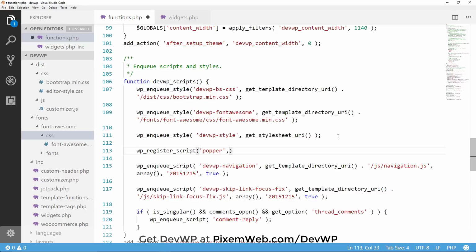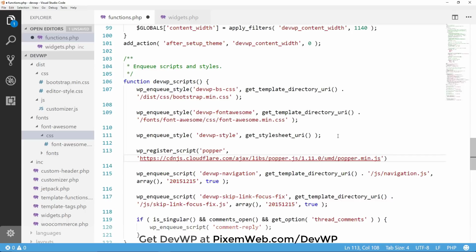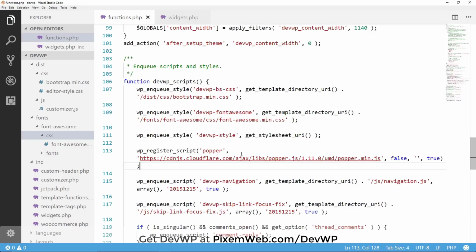Outside of there, we'll put a comma and a space, single quotation marks, and I'm going to paste in that URL. Outside of the single quotation mark right there, put in the comma, then type out false, comma, put in the empty string right there. Outside of that, comma, and then type out true. So this is going to make this file come in from a CDN, and it's going to make sure that it goes to the footer section of your website. That way it won't cause any performance issues.